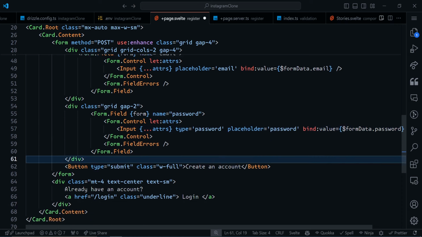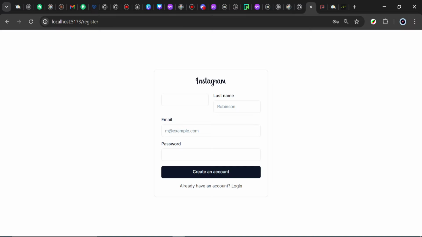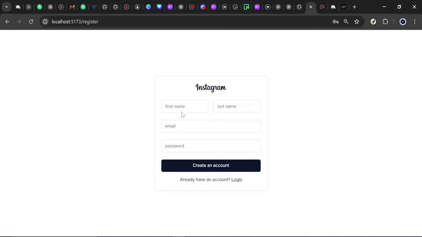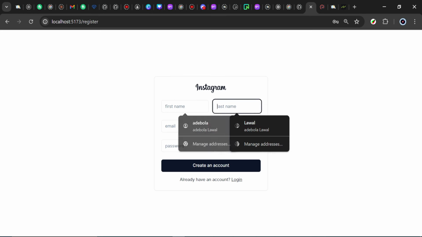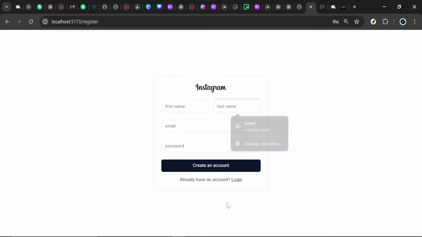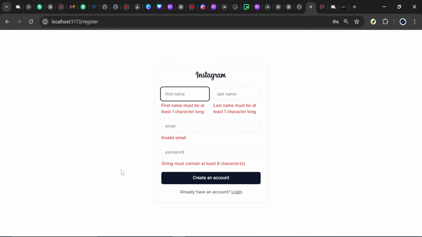Now I'll save this and I'll check my browser. Make sure this is saved properly. Now as you can see, all of those labels and all that rubbish have gone away. And we have first name, last name, email, and password. This is the way we like it. And if I try to create an account, you see that it tells us that we have not inputted anything in the first name, the last name, the email, and the password as well.